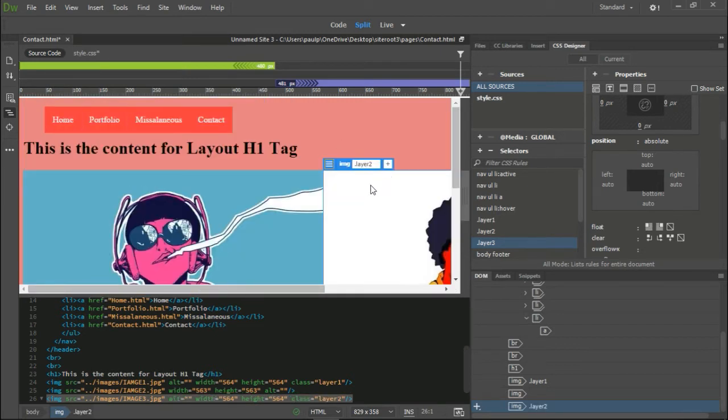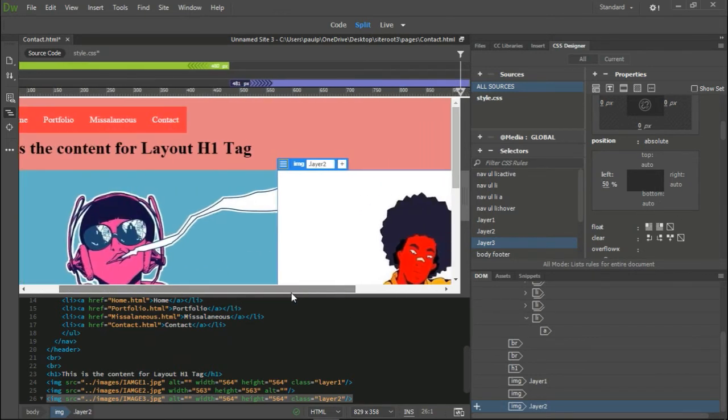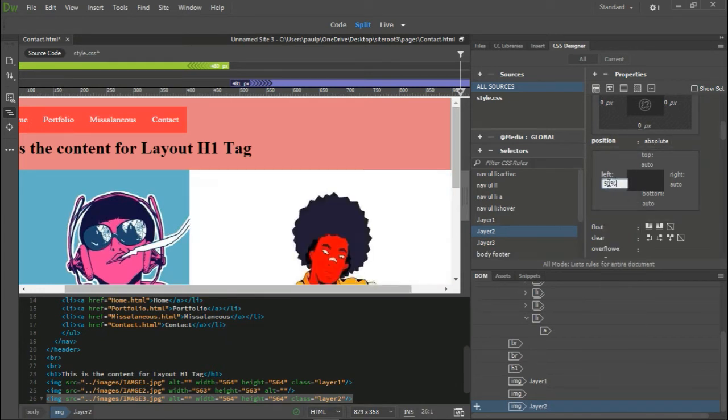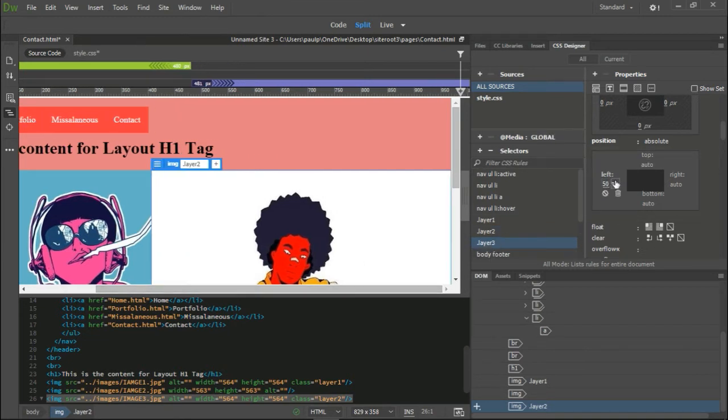So, layer 2. For example, what we're going to do now is go to position and position left, say about 50%. It should move. Oh, wait, sorry, from layer 3. So 50%. Yeah, okay, there. So you just saw this move. We're now going to go to layer 3.